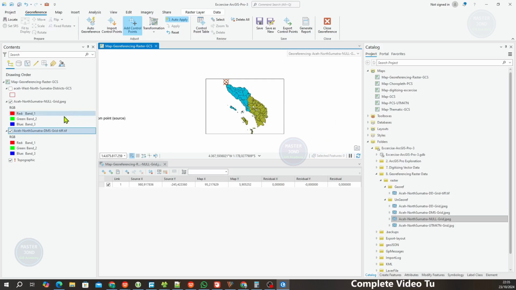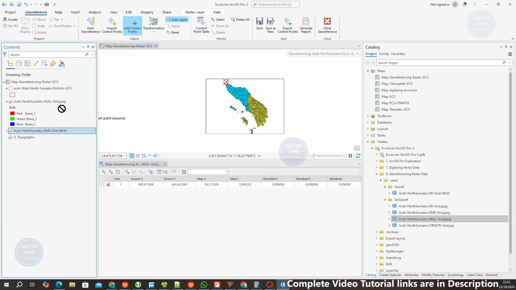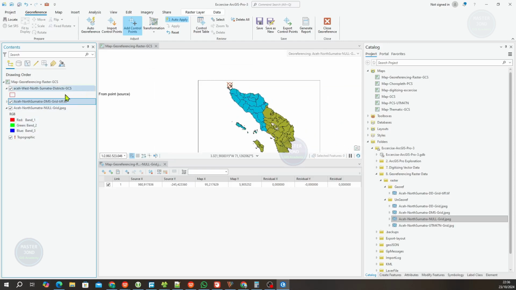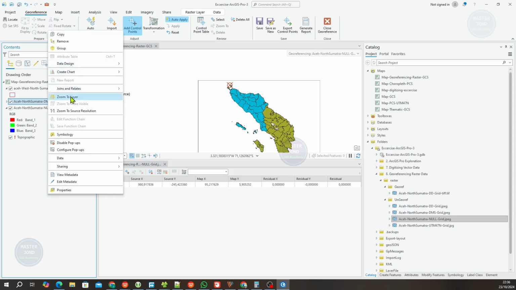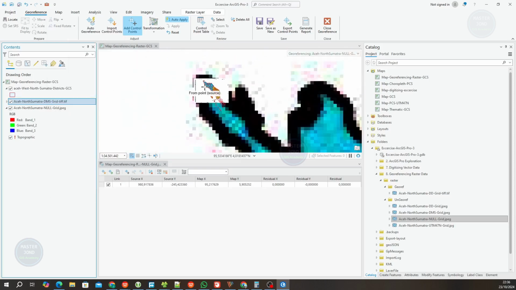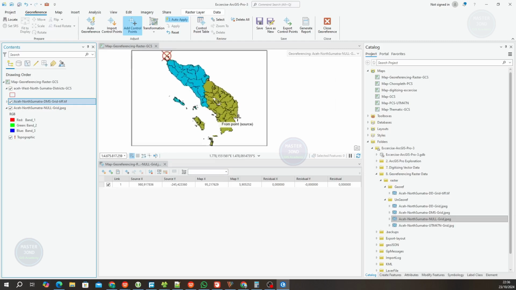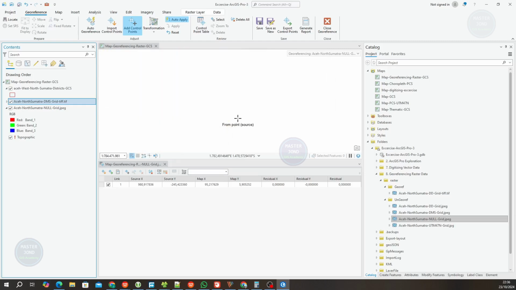Where are you? Okay, let's drag it up. The tip, we can drag it up above the null. Okay, zoom to layer, and there. Okay, wow, no problem. Now we choose the second point.